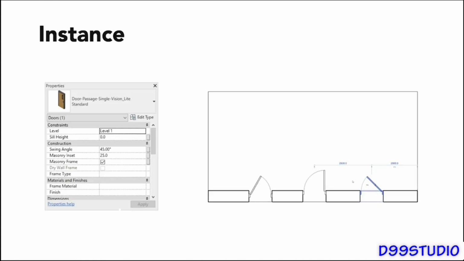Now, when you think about this Revit hierarchy, you can really think about it two ways. You can start at the instance and say that the instance belongs to a type. The type is part of a broader family, and the family is part of the overall category.